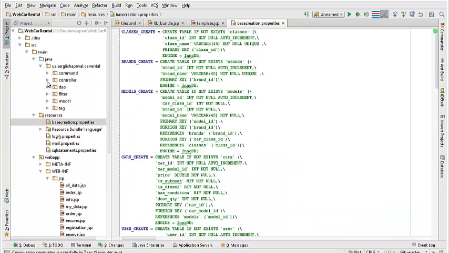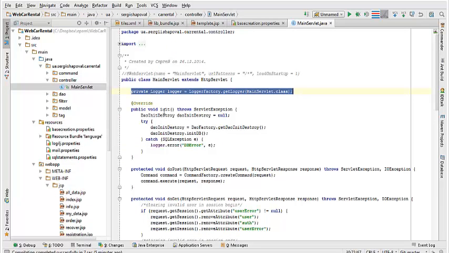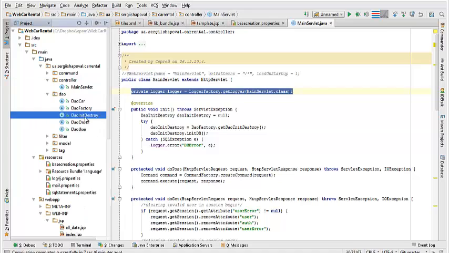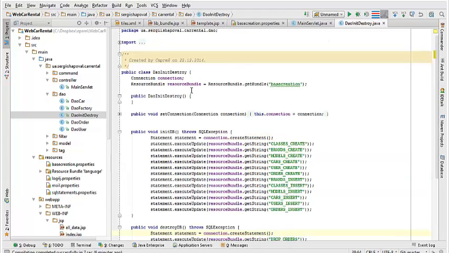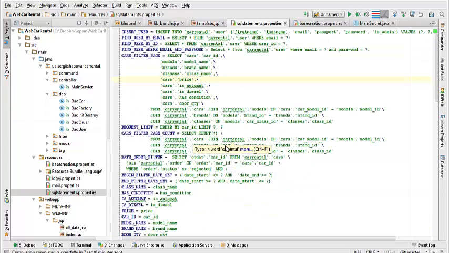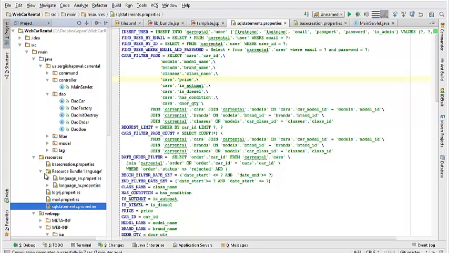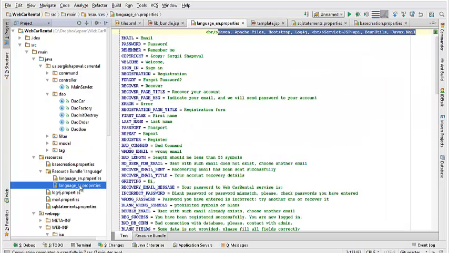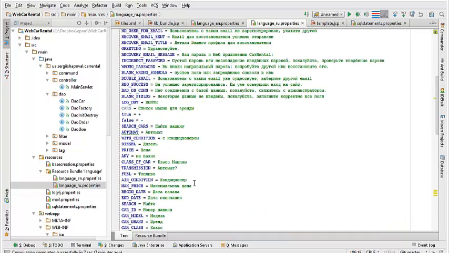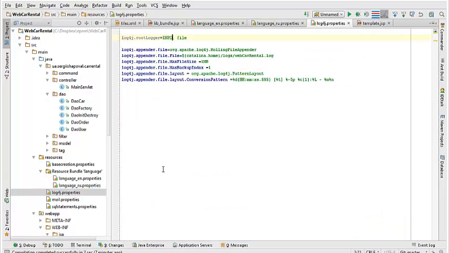It will go to the controller, the main servlet, and in init, it will launch the DAO init destroy function. In the SQL statements properties, you will find all statements that are not used during the init destroy phase. All language configuration is in the resource bundle language, English and Russian versions. And also there is a log file. It is a standard Catalina home logs.